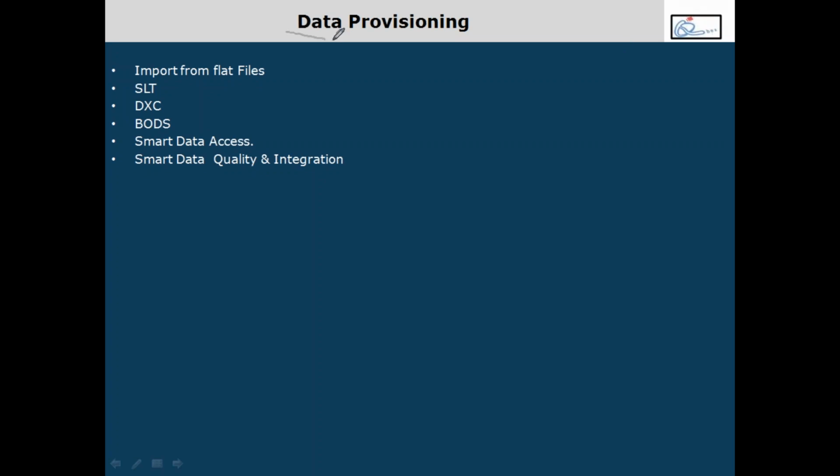Similar to your BW, how you dealt with extractions, similar here, now we like to deal with how do I get the data from different source systems into HANA. That is what we call data provisioning.